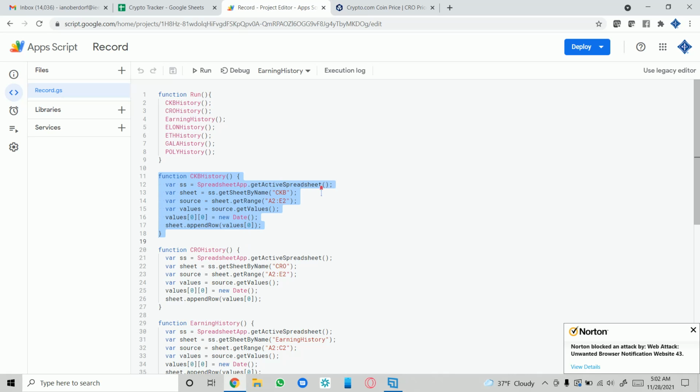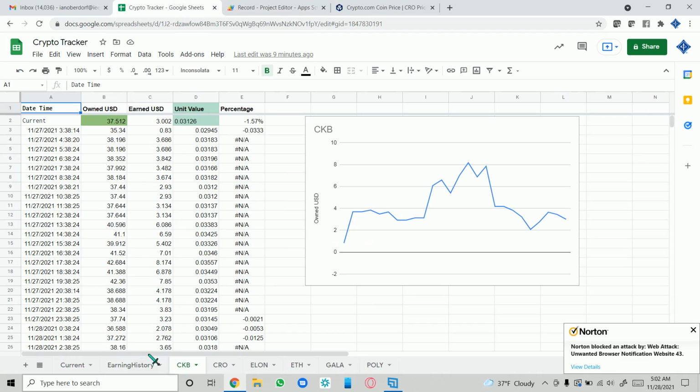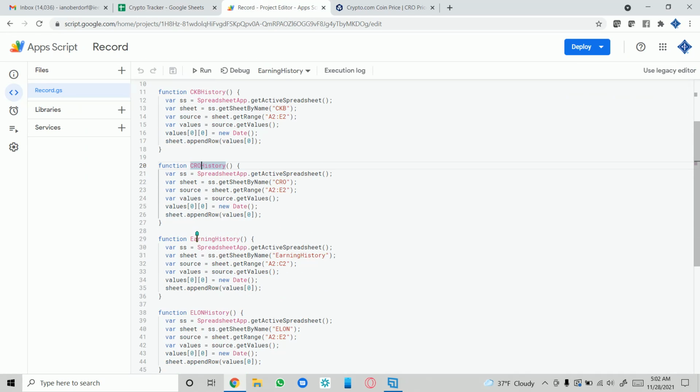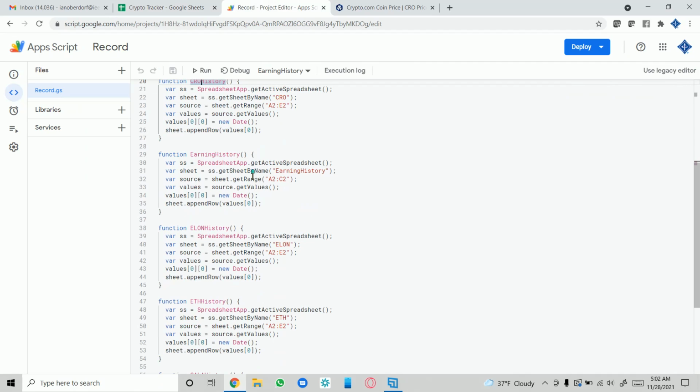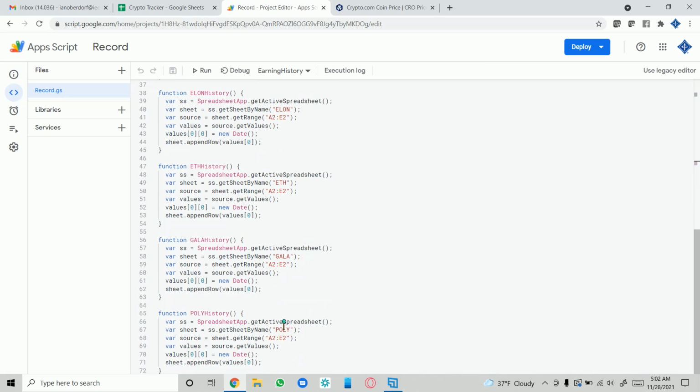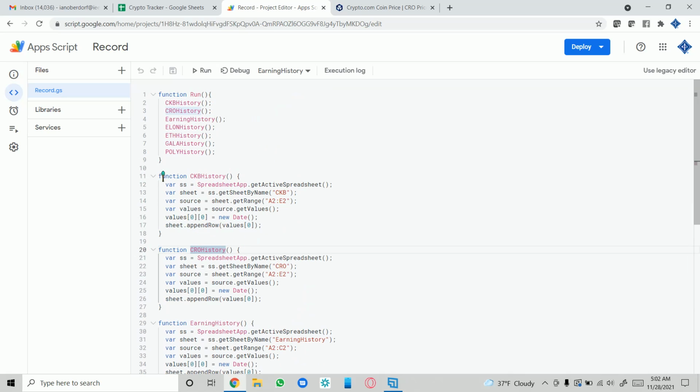Okay, so you'll notice CKB. That's another chart here. You'll notice the Crow. That's another one. See how this goes? Then we have the earning history table. Then we have the Elon table. So you see that? Elon, Ethereum, Gala, Poly. So for every single function you create, you have to go back here and add whatever the title of the function was, okay? Don't put function in the front. All you have to do is copy this along with the parentheses. So copy that CKB history, paste it, parenthesis, parenthesis, and then put a semicolon afterwards.